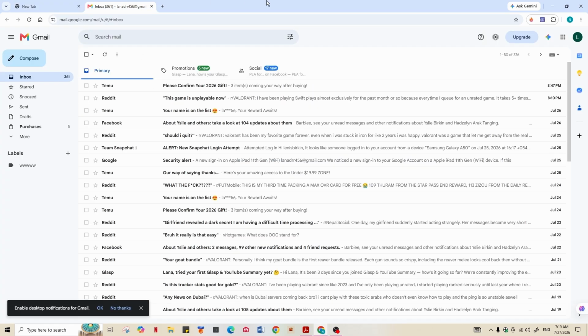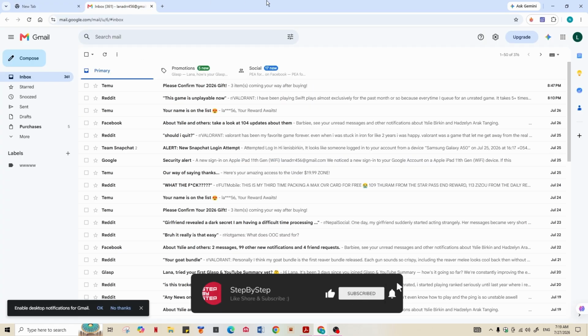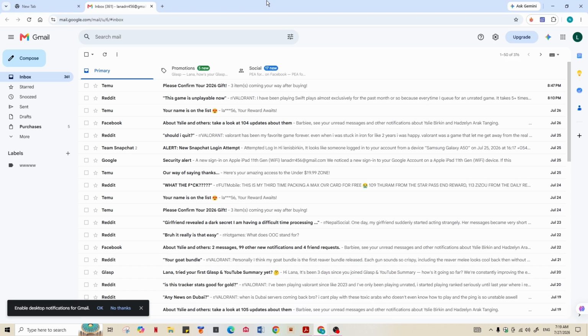To begin, you need to open your web browser. You can go to myaccount.google.com, or you can also go to the Gmail application and launch it. Ensure that you're signed in with the correct Google account whose email address you wish to change. Click on the profile picture icon in the top right corner and select Manage your Google account.